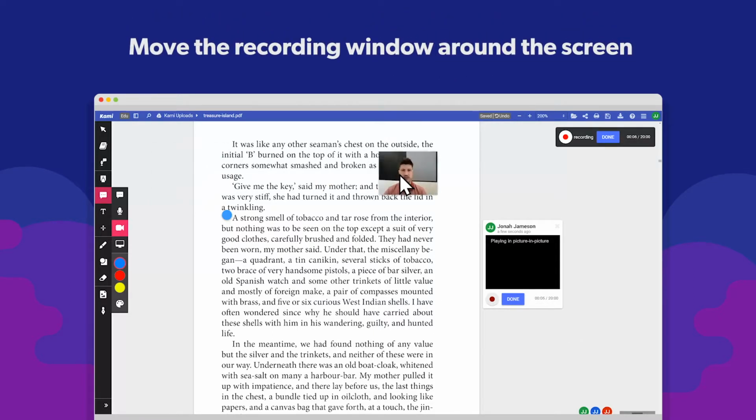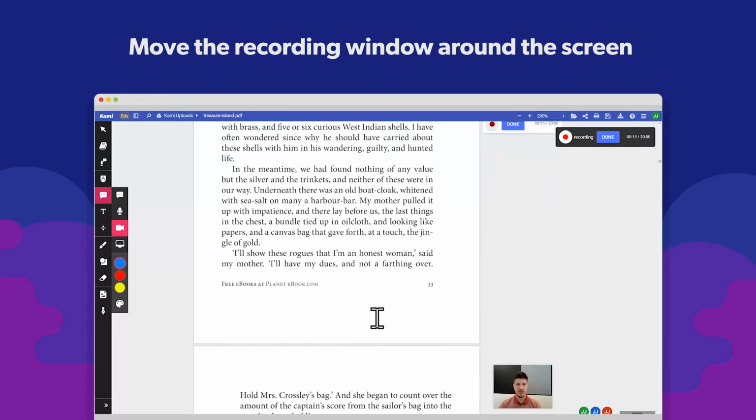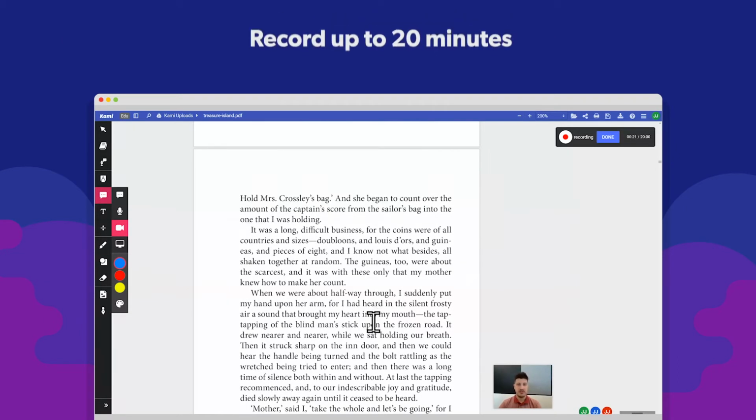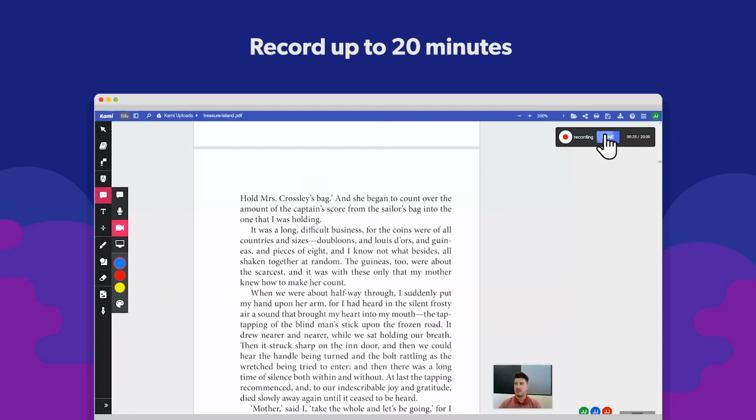When making your video comment, you can move your webcam video around the screen as you talk to your points within your document. When scrolling down, controls to pause and stop recording will remain on the top right, and with 20 minutes of recording time available, you have more than enough time to speak your mind.